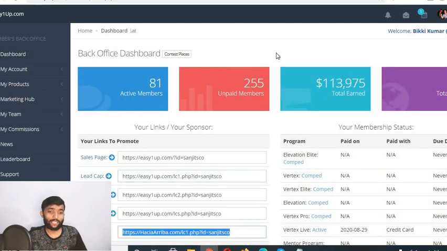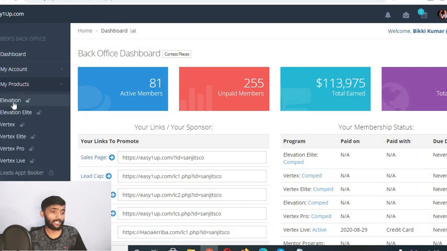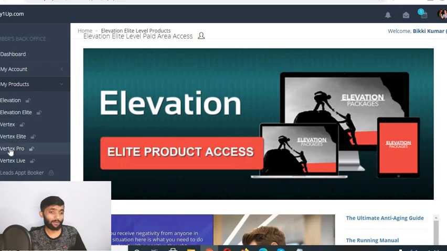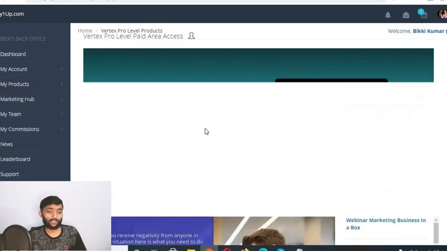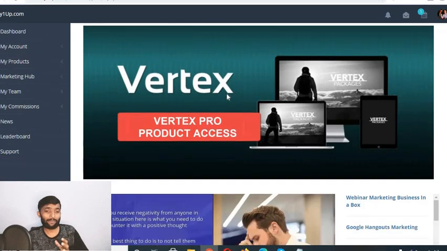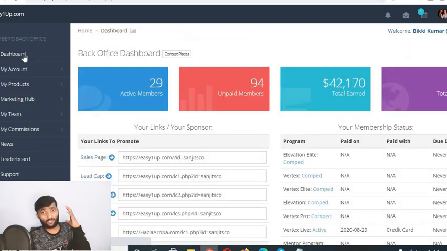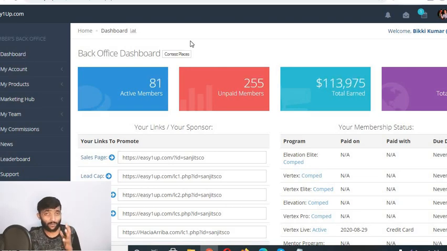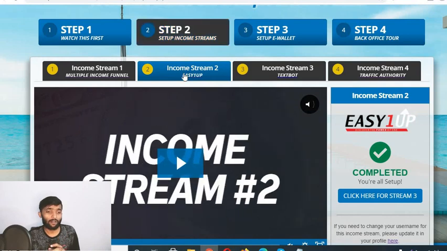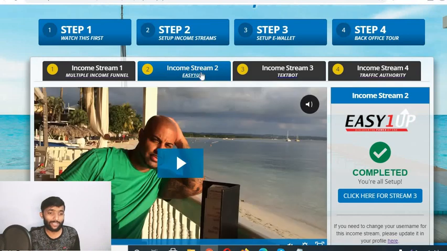as you can see, this is my Easy One Up dashboard, and here are the products. Here you can see Elevation Elite, Vertex Elite, Vertex Pro. As you can see guys, these are the different levels inside Easy One Up. Easy One Up has levels from $25 up to $2,000 that people join. They buy the products from Easy One Up, and this is how we make commission inside income stream number 2, which is Easy One Up.